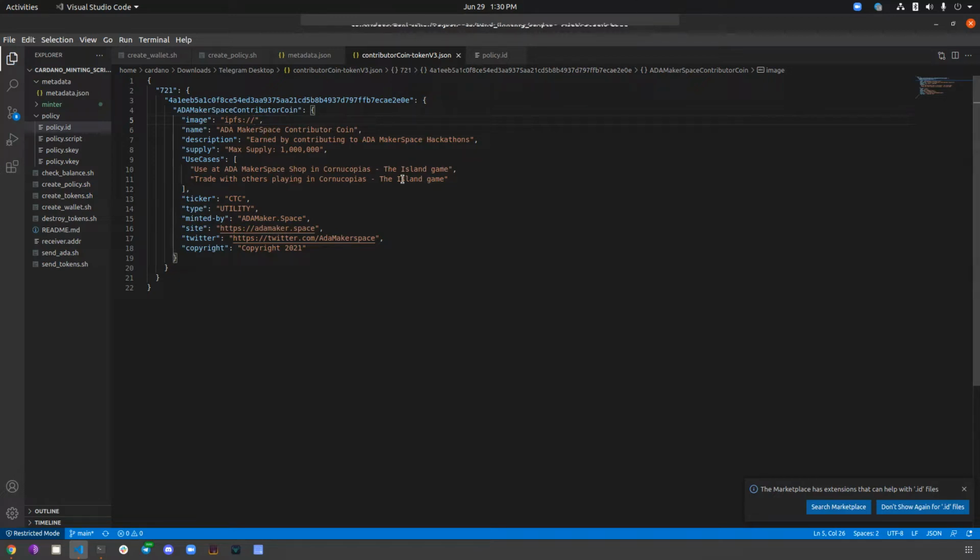I have a question. So I saved the contributor coin image in 2 different sizes. What are your thoughts on file size around images for NFTs?